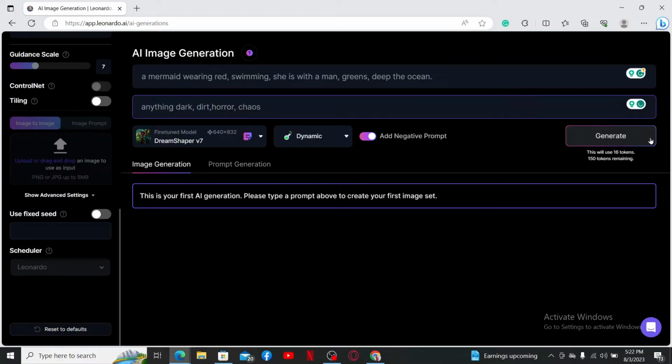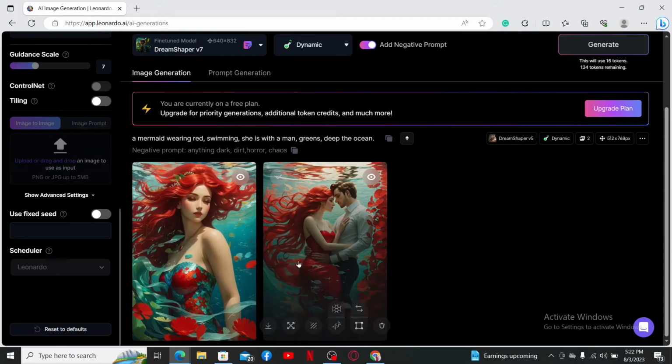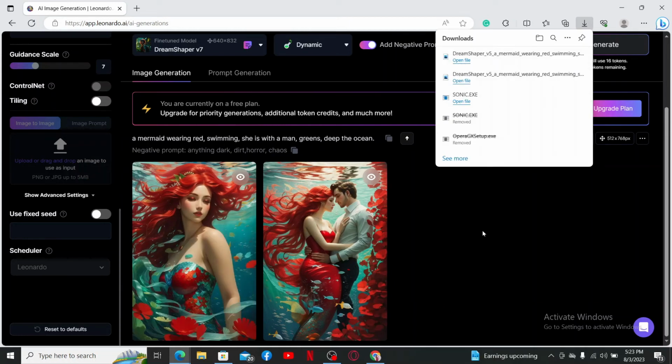After you are done, click on the generate button. Now wait for a few minutes, and then Leonardo AI will process your prompt and generate the image based on the given instructions. You can now see the image generated on the screen. Now you can download the image by clicking on the download image button right under the image, and there you have successfully generated an image from Leonardo AI.